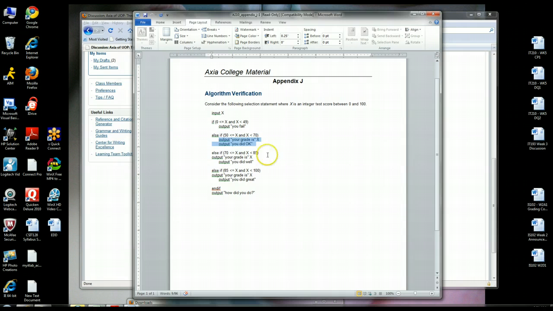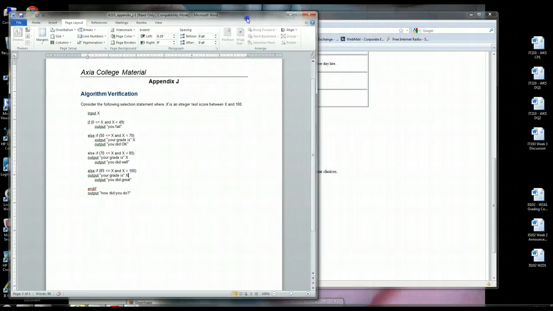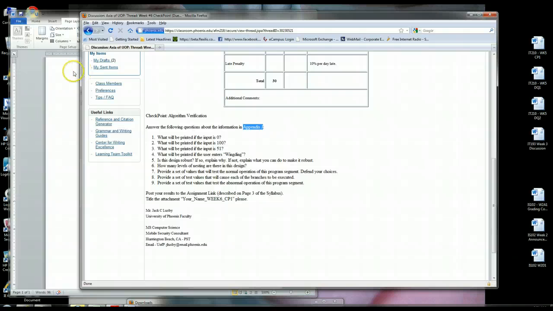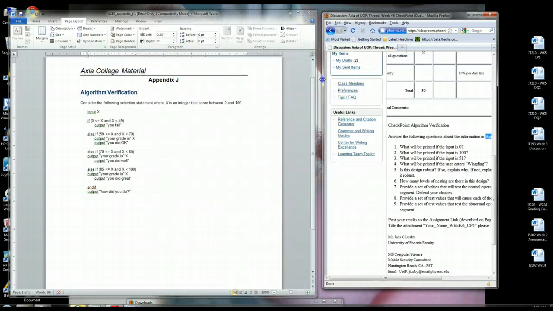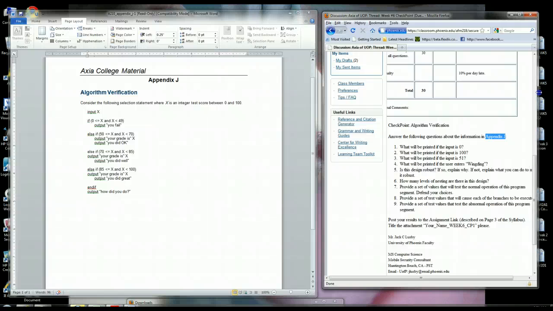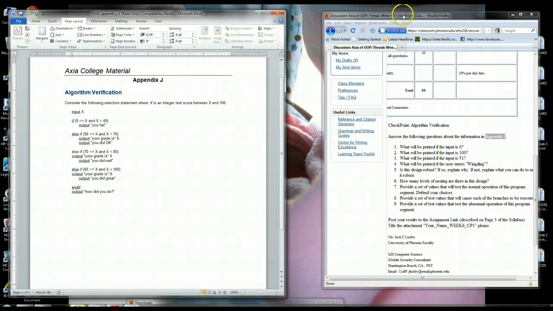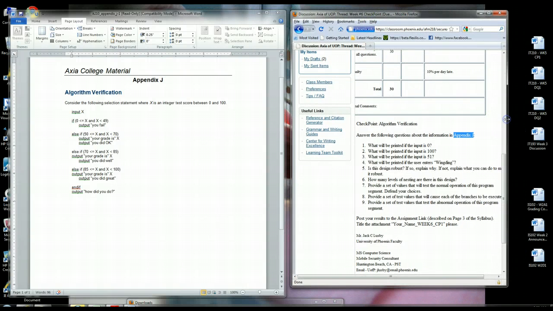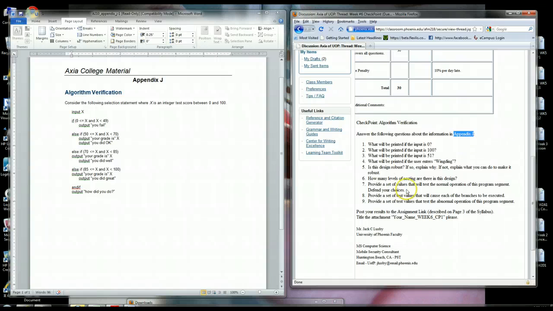statements. So what you need to do is look at Appendix J, look at the pseudocode, and you should be able to determine the answers to these questions using the pseudocode. So let's look at these questions real quick and see if there are any gotchas, because I'll tell you, some of this material needs to be updated. But okay, let's look at these questions in relation to Appendix J.